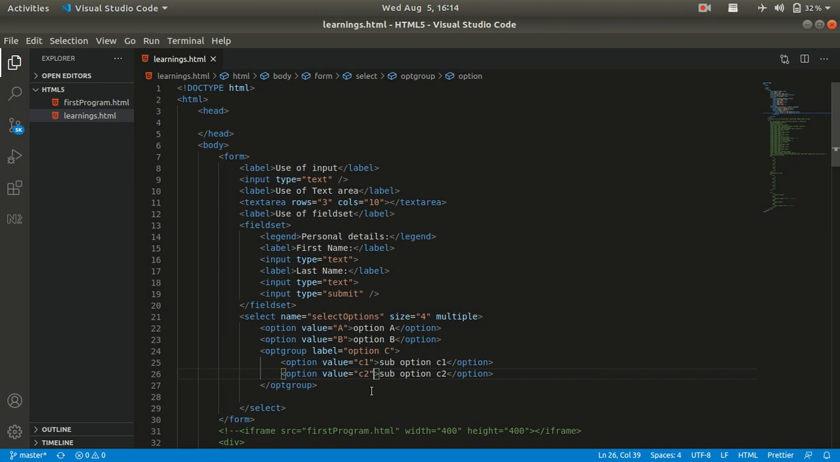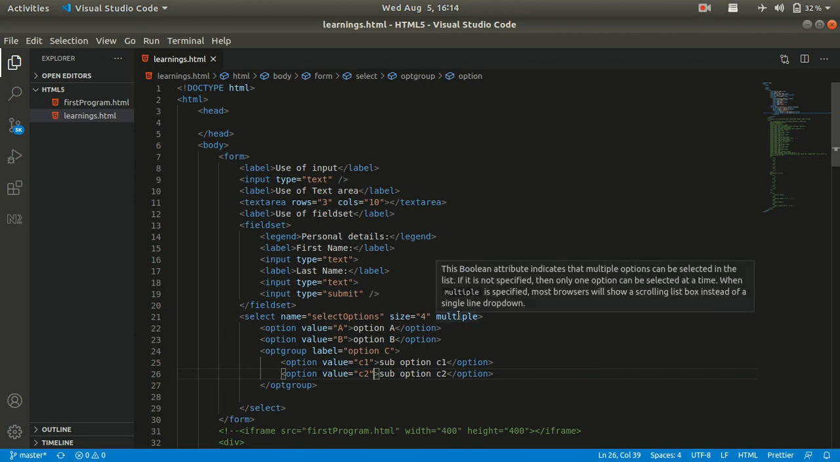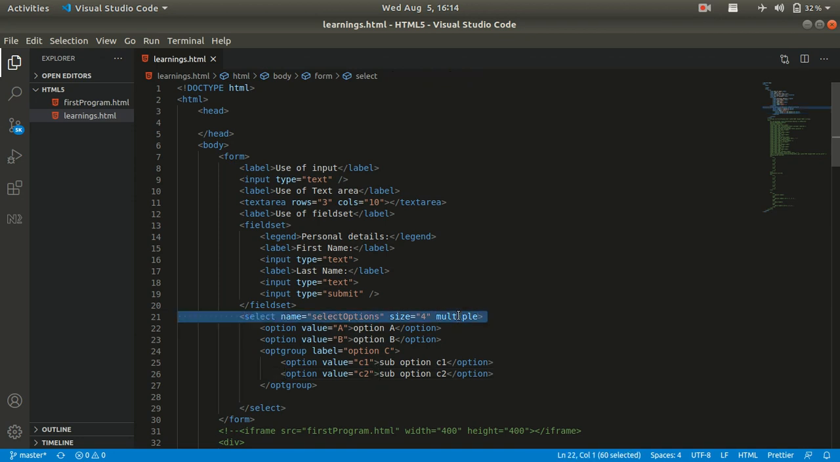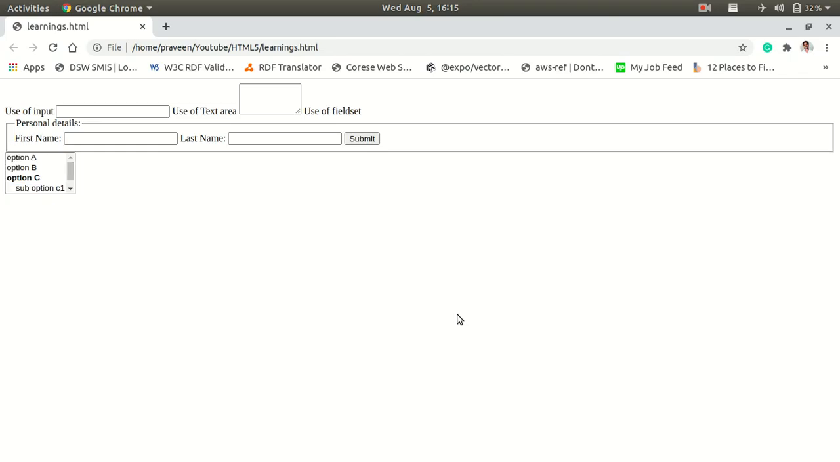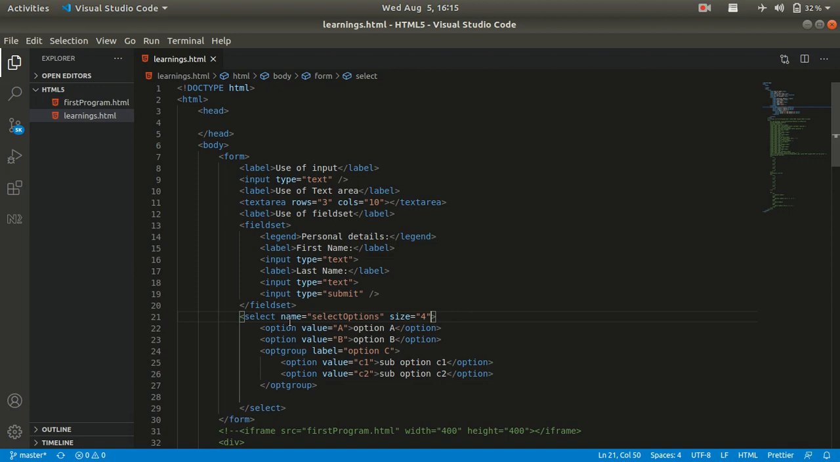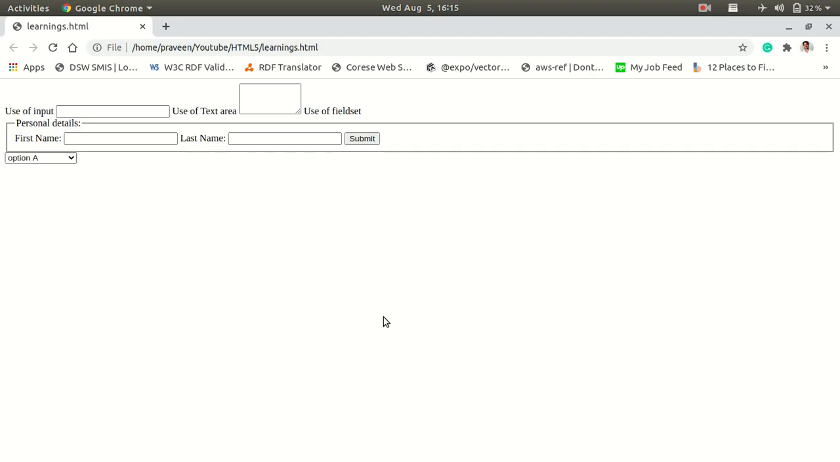There's nothing as such. Okay, as of now we'll not use multiple. Later we'll see how to use multiple. Even if we keep on pressing backspace, Control Z, I'll end up in the same option, right.